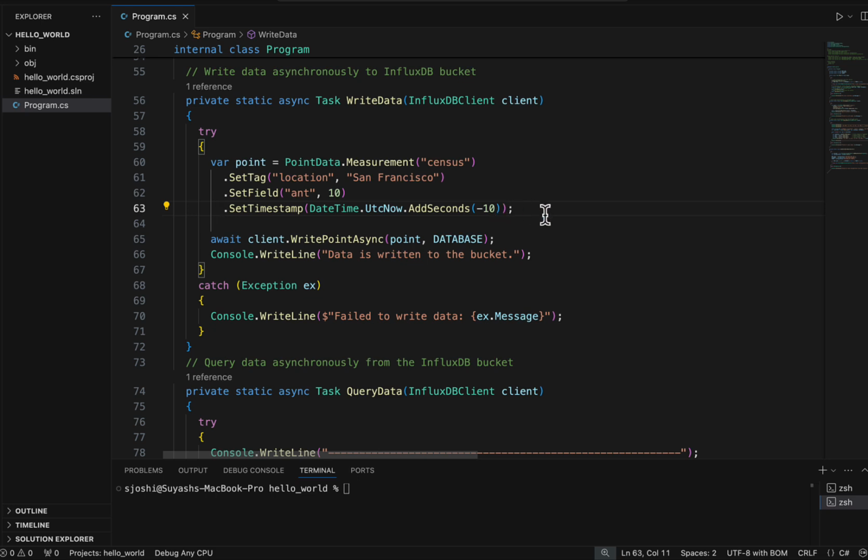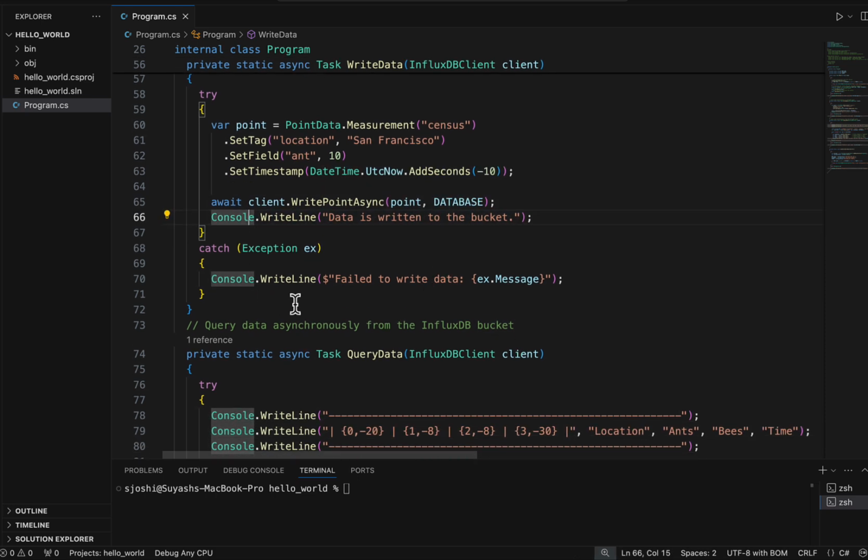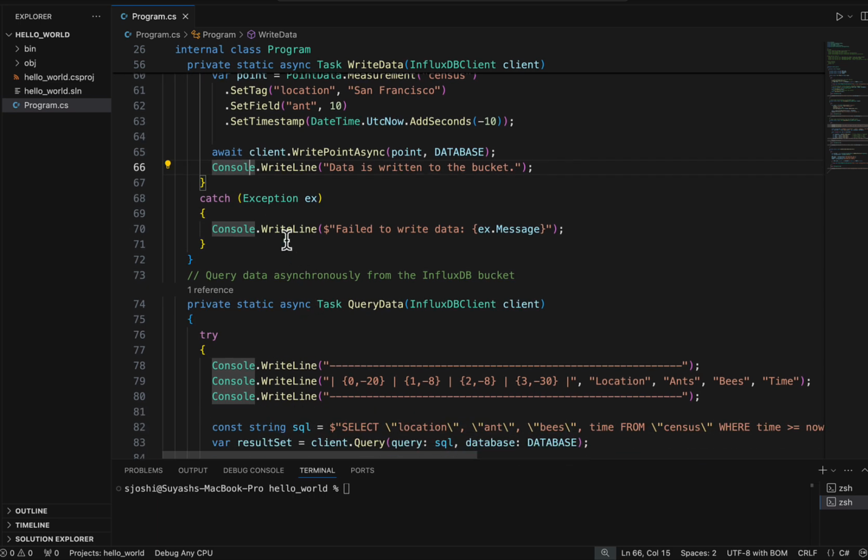InfluxDB will automatically add a timestamp, but this is optional, so I've just added it here for illustration purposes. And finally, we call our writePointAsync method, which will take the point object and the name of our database, and in an async way, it writes the data to the InfluxDB bucket, and it will print this message. If there's any error, it will throw an exception and print that out.